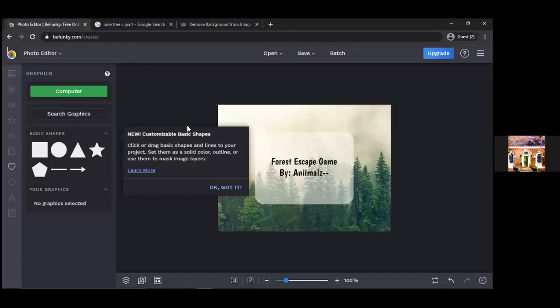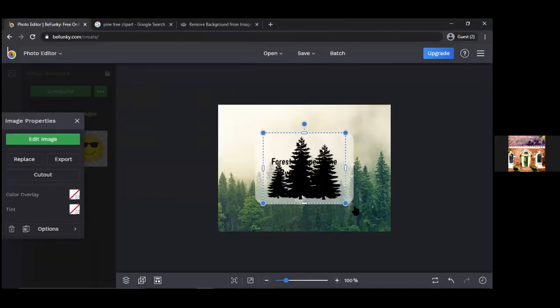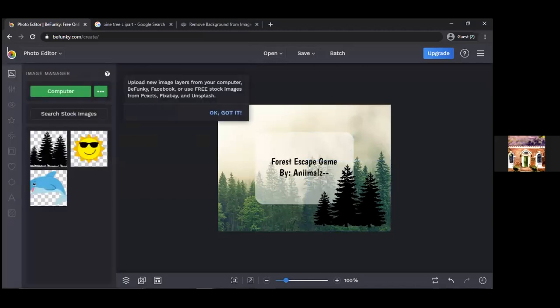And then I'm going to go back to BeFunky, and I'm going to click on computer here, and I'm going to open it up, and it will come up like this, and I can just drag it, and there you have it. Here's a thumbnail.